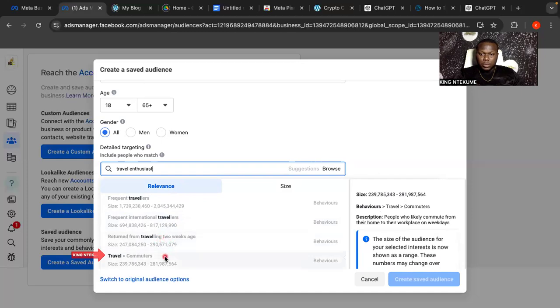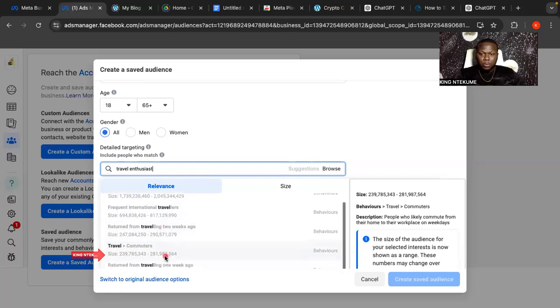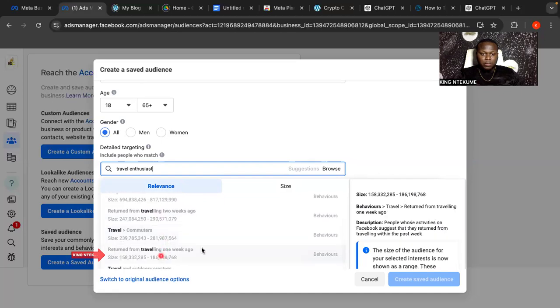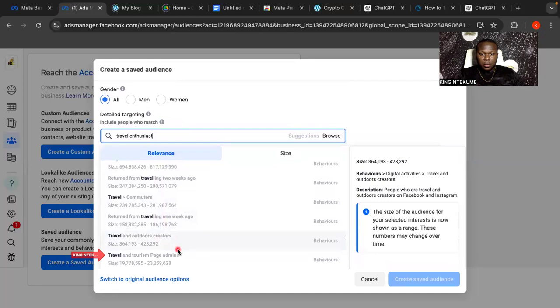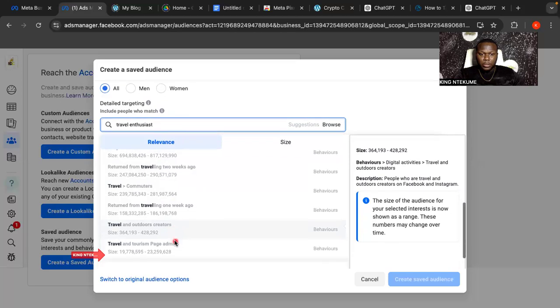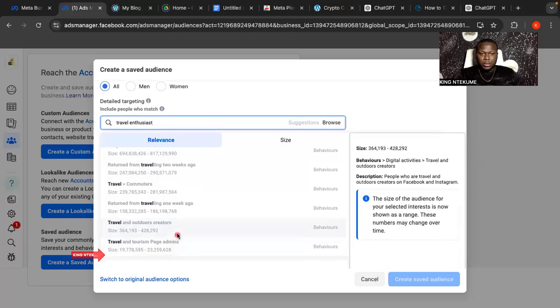So travel commuters, people who likely commute from their home to their workplace on weekdays, return from traveling 1 week ago. Okay. Digital activities, people who travel and outdoor creators. So people who travel, outdoor creators. This is seeming like a very interesting one, people who travel and outdoor creators.